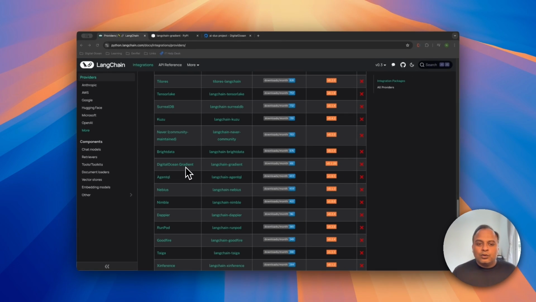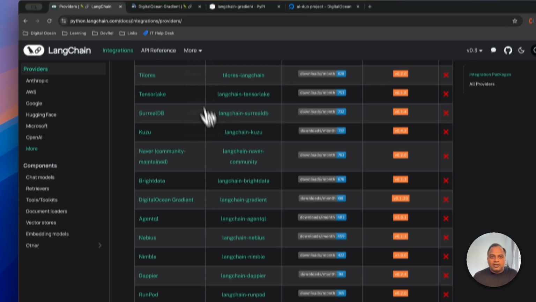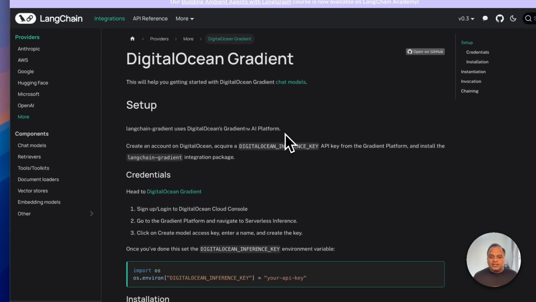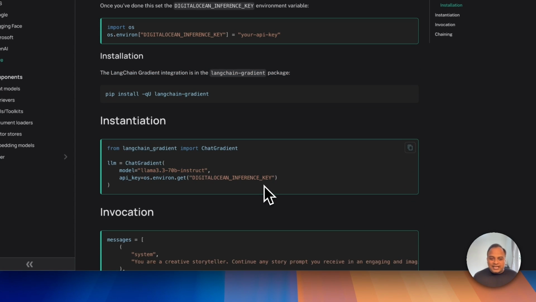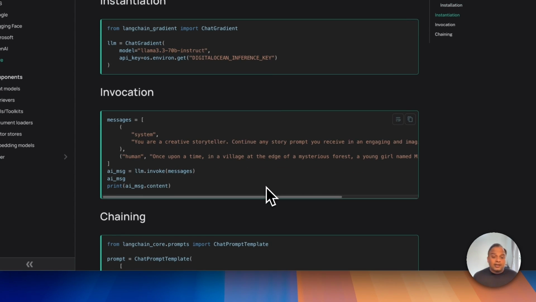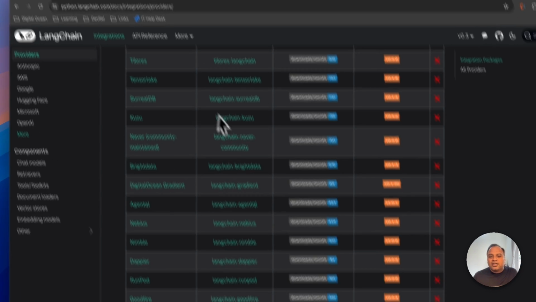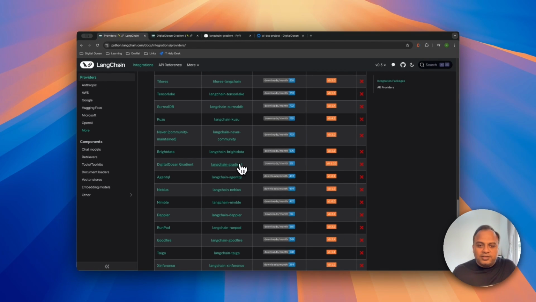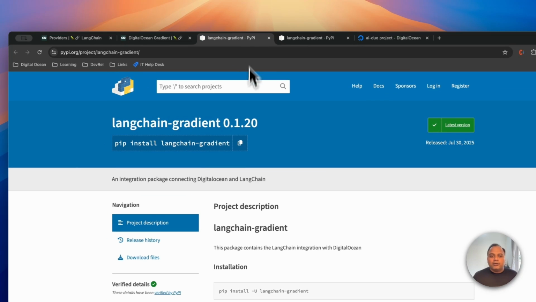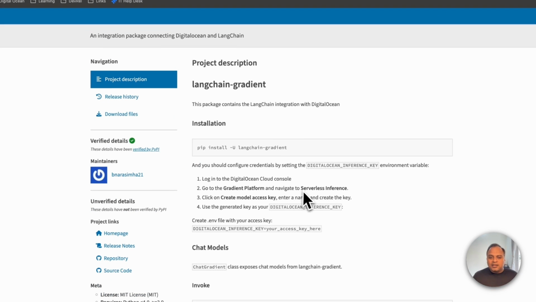You can either go to DigitalOcean Gradient, just click on this URL, which helps you understand the setup required, the credentials that are required, how to get the credentials, the installation of the package, the instantiation of the LLM and the invocation, even with the chaining details. Or, let's say you want to open the package and check out the details, you can just click on the langchain-gradient package, open the new tab, and you can see the details of the package here. Very similar in terms of how to install the package and integrate it with your application.